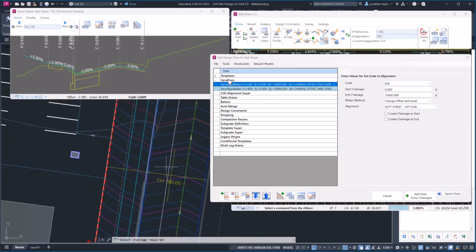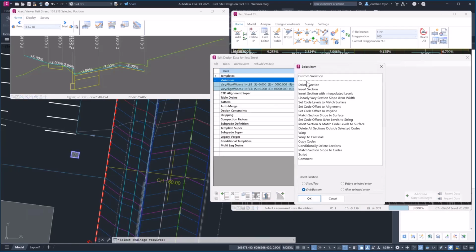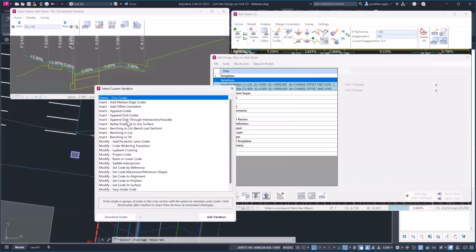So I'm going to double click on variations. By the way, this form is not just for changing the conditions around the codes on your template. This is also where you can do things like change a template, have multiple different templates along your string, apply table drains, batters, maybe have batter overrides, matching to alignments. There's a lot of things you can do in this one form. Again, the time I've got, very little time to show you.